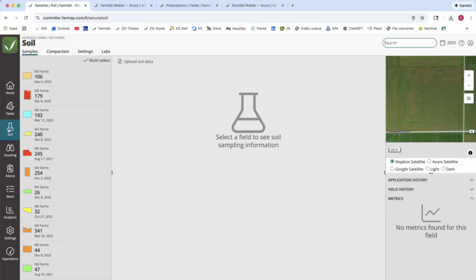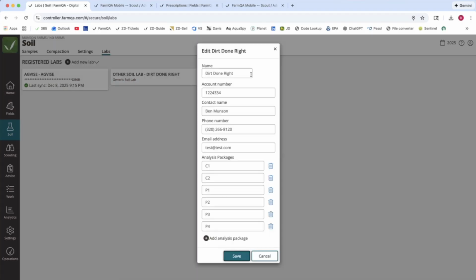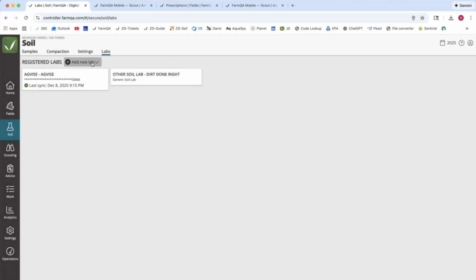So with this, I'm going to start by showing the Labs tab. And in this, you can see I've got my AgVice, that's our integration partner currently, but I also have this other lab that I've created. So you can add new labs. I've got the add new lab option, and you can use the other lab.